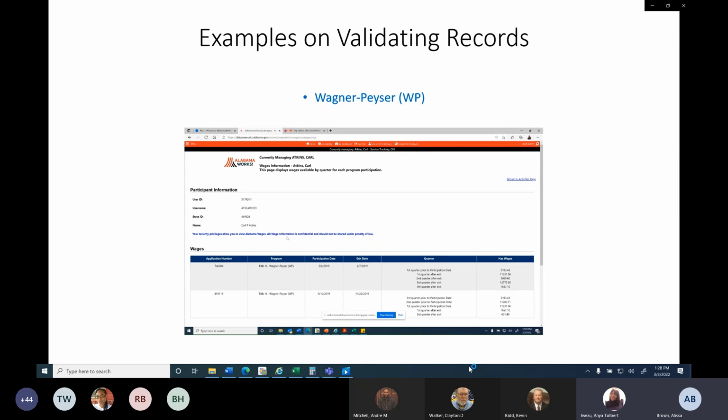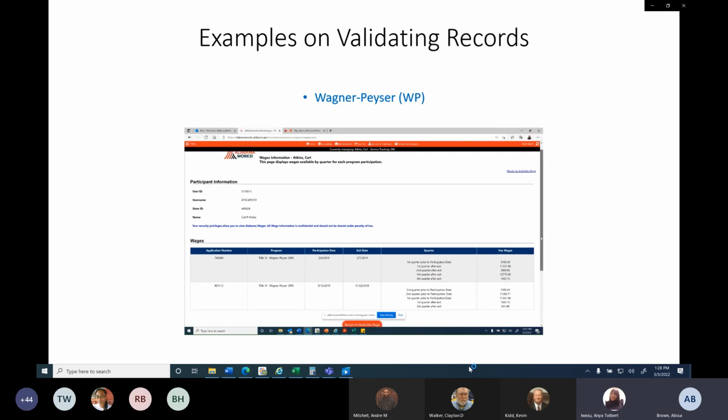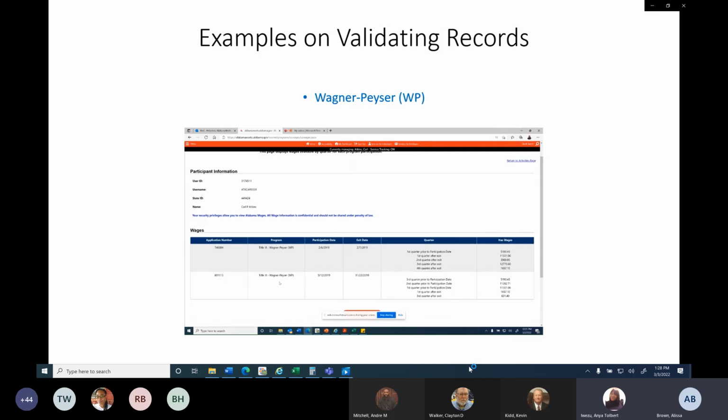Remember that all wage information is confidential and should not be shared under penalty of law. So we will match the program with the participation date, September 12, 2019.